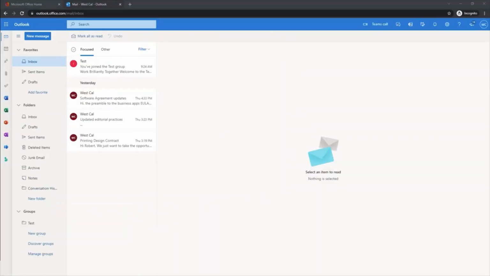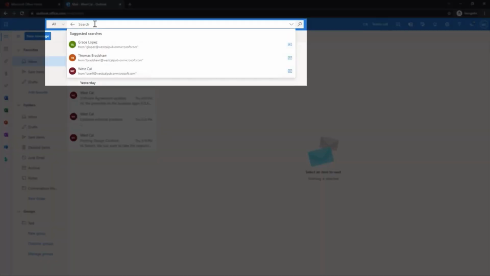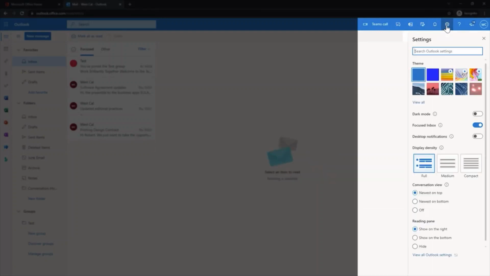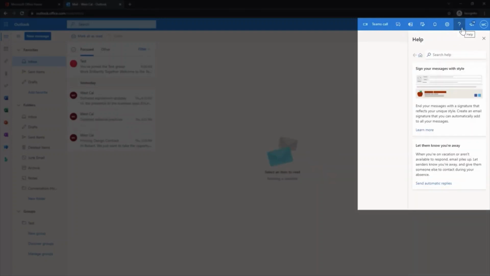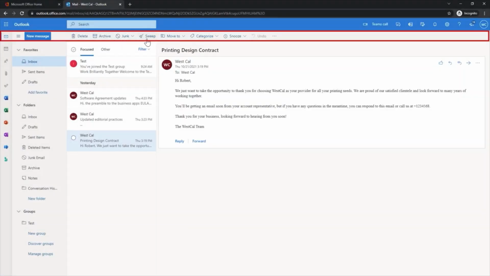The first part of Outlook we'll focus on is the navigation commands. These are a series of commands that you can select to access different parts of Outlook, such as the app launcher, the search box, links to view notifications, change settings, get help, and the My Account task pane. Then there's the editing pane. You can use the editing pane to delete, move, and archive emails alongside other actions.